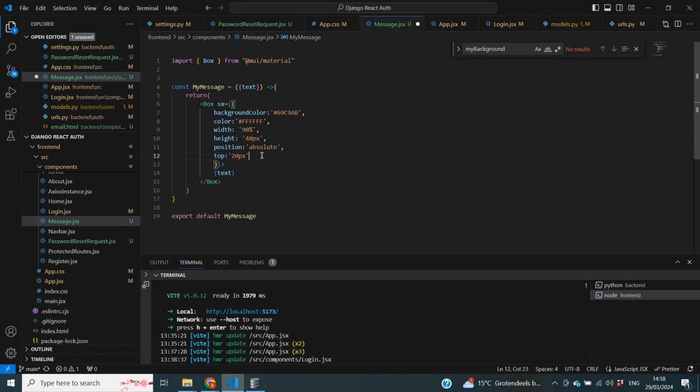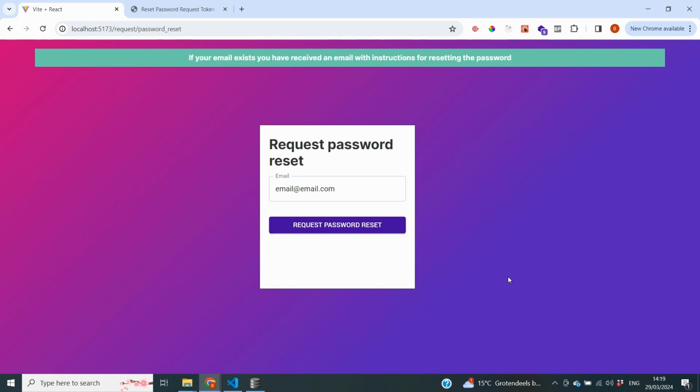Okay. And we can make sure that everything is completely centered by doing a display equal to flex. Then we can do justify content and put that to center so that it's horizontally aligned. And we can then also do align items, which is also going to be centered, to do it vertically. And if we now go back, we have a message that is completely in the center of our screen.